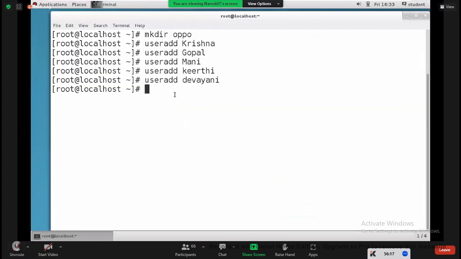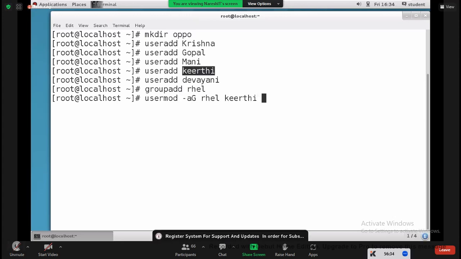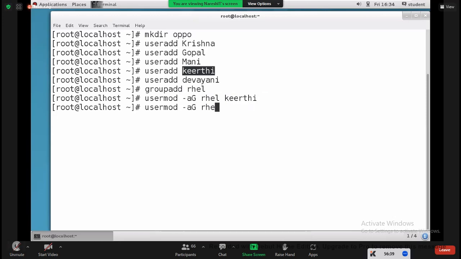So now let's see, guys, how to create the group. groupadd is a command, then RHCL is a group name. Then usermod -aG, RHCL is the group name. Kirti is a member of the RHCL group, and Devyani also. Got it, guys? If you want, you can check.